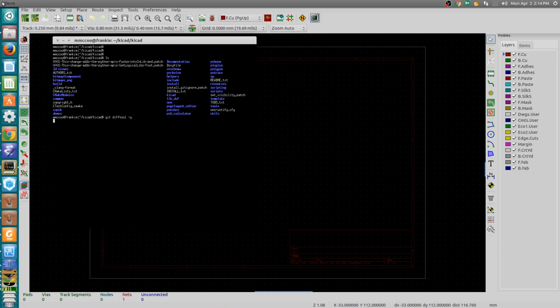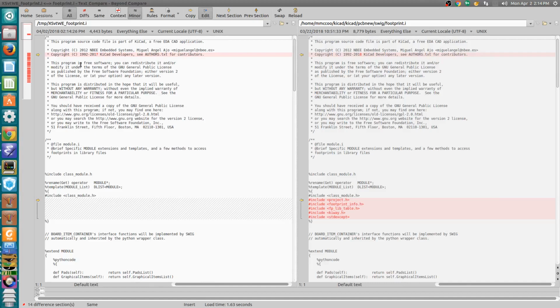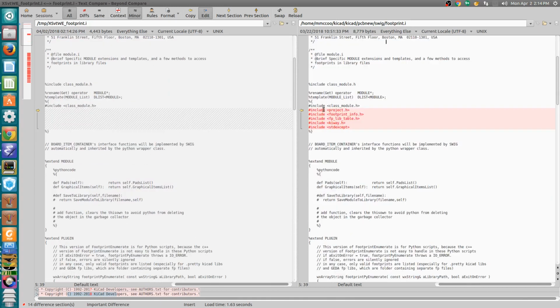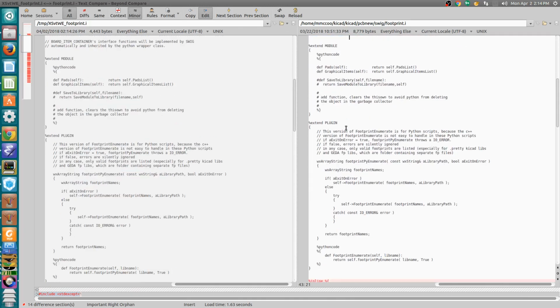All right, so next file, footprint.i. This is an interesting file. Here you have to update the copyright notice since it hasn't been changed this year yet. That's something you will need to do if you want to make a patch for Kicad. Here are some additional files that the C++ code of this translation unit will need, coming down here.